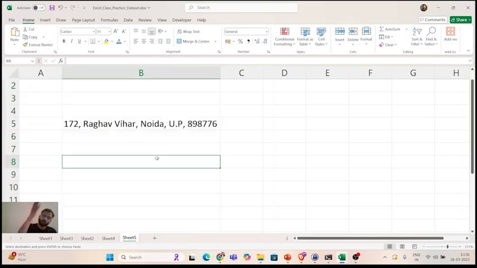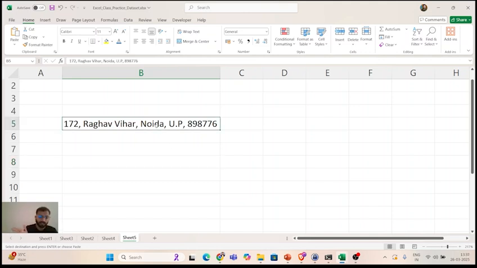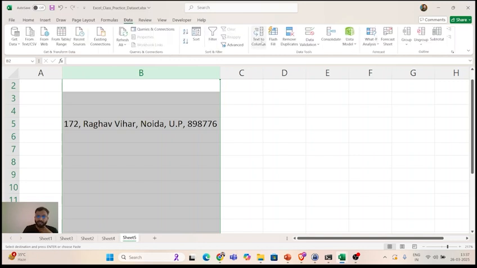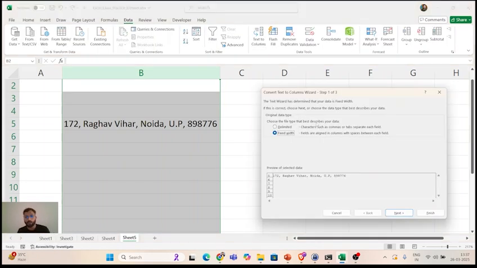Correct? So let's say you have a whole column of addresses, and you want to split the column into house number, locality, city, state, and pin code. So I can select the whole column and go to the Data tab, Text to Columns. Now this option is asking delimited or fixed width. I will say delimited, because whatever I want to split is separated by comma, tabs, or any other character.